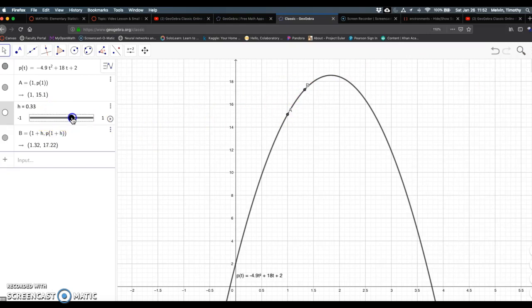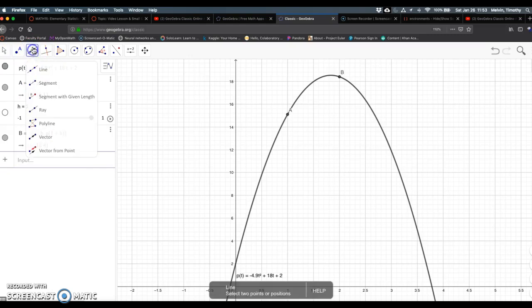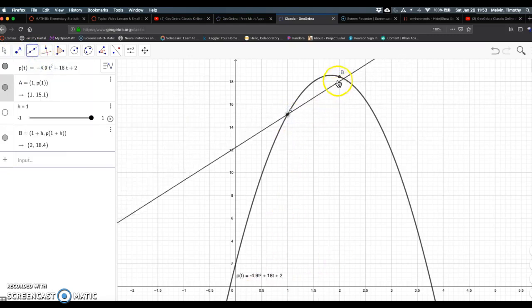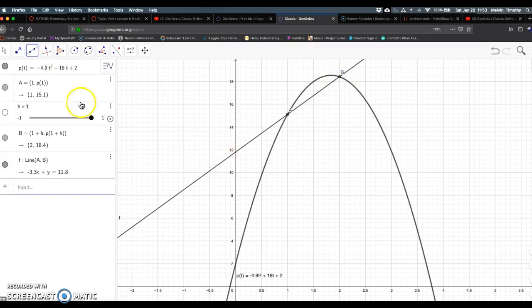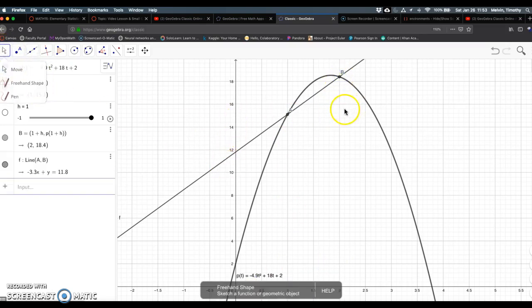So let's suppose the slider is all the way at 1. So on the x-axis, it's 1 to 2. Think about this formula right here. The h is 1, so I've moved 1 away from 1, and the height has also moved away. So at the top, click on the line tab, straight line, click 2 points. I'm going to click A and B. I'm going to click this arrow so I don't accidentally make another line. So I've got the secant line.